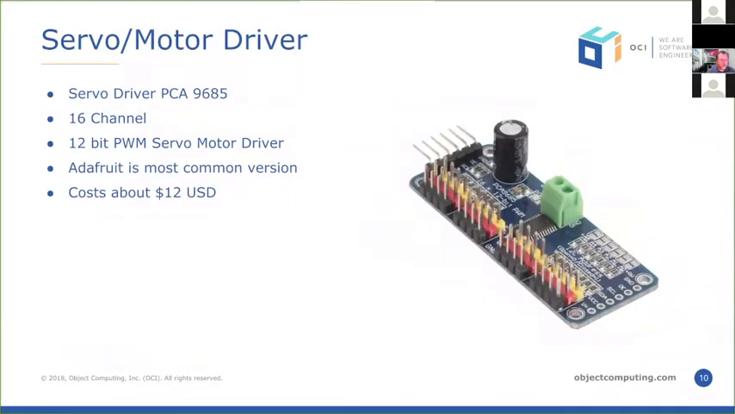This is the second most important piece besides the board in the car. I guess third most important is the servo motor driver. So it's a PCA 9685 servo board. It's got 16 channels, and it gives us 12-bit PWM servo control. What this does is give us pulse width modulation. The Pi can't really put that out, but this board can, and that's what makes the motors and servos work. So that gives you your throttle and steering of the car. Adafruit is the most common version. Those are really cheap. There are lots of knockoff ones you can buy on Amazon or anywhere else for about 12 bucks, so it's pretty affordable.